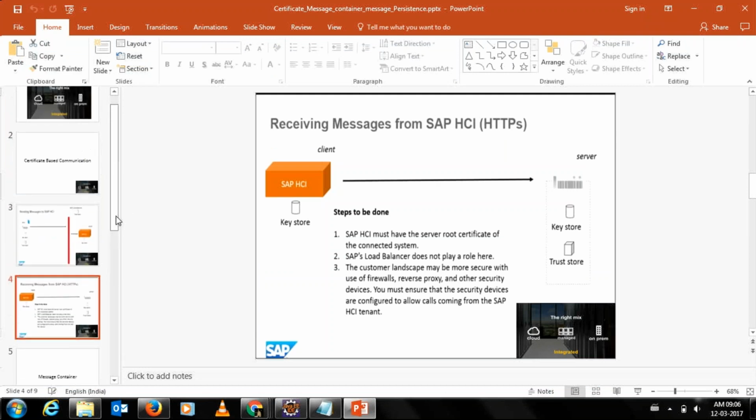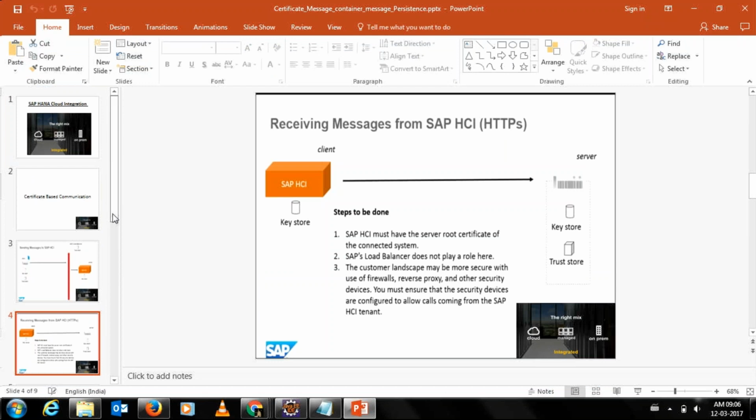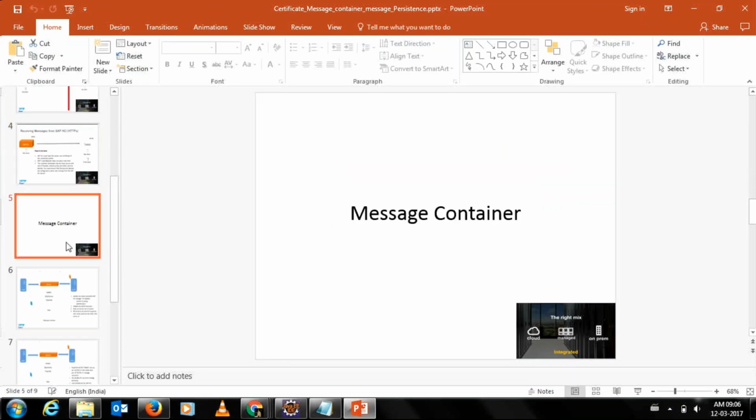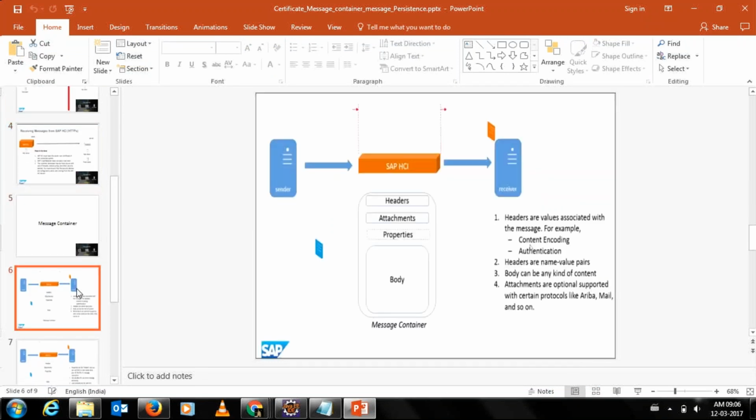We had completed what certificate based communication is. Now we are going with the message container. So what is message container? Have you completed the message container? No. Okay.